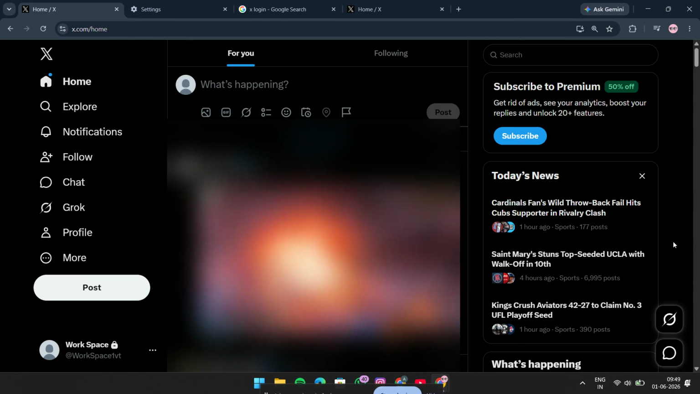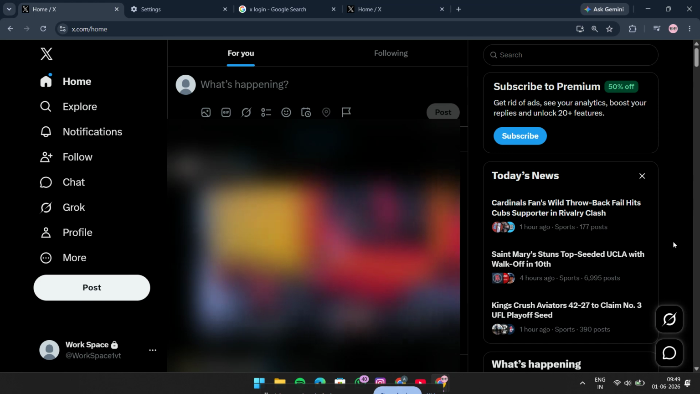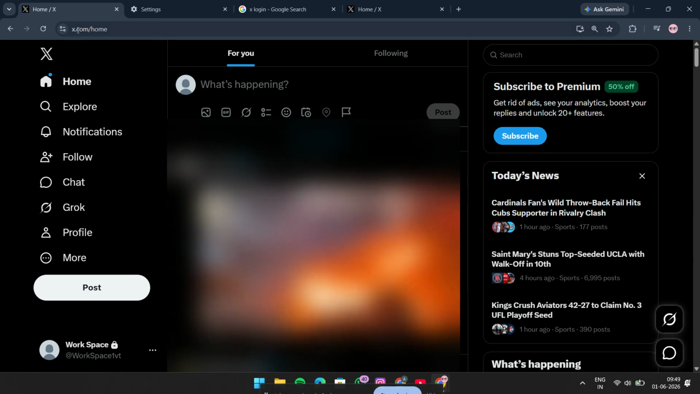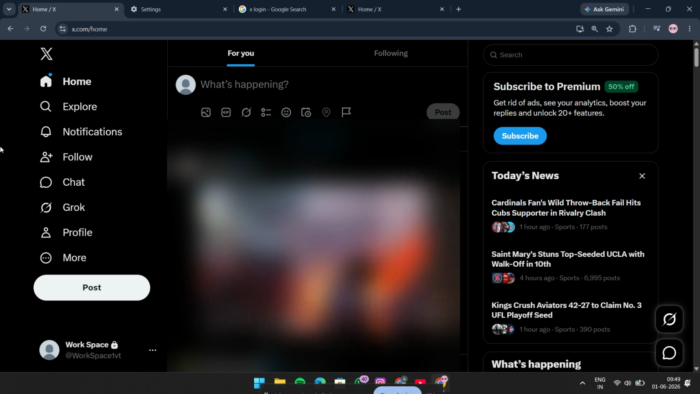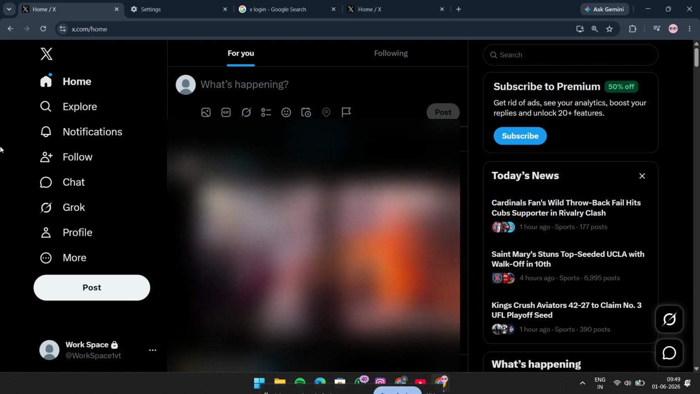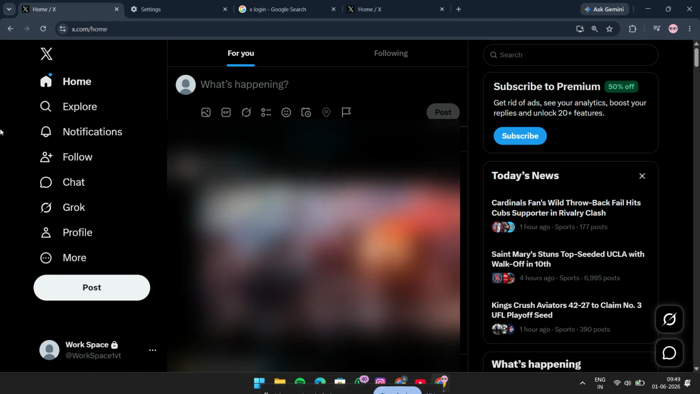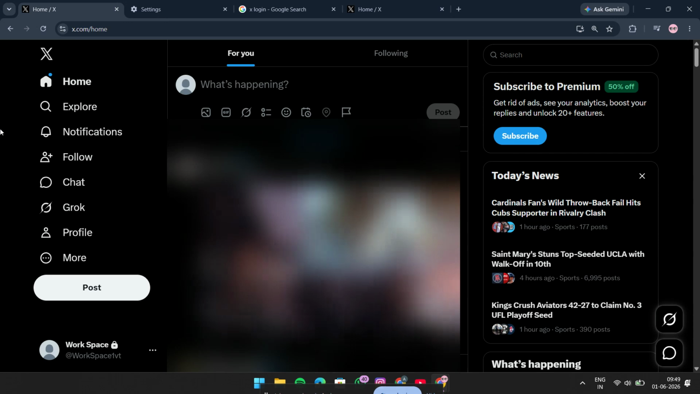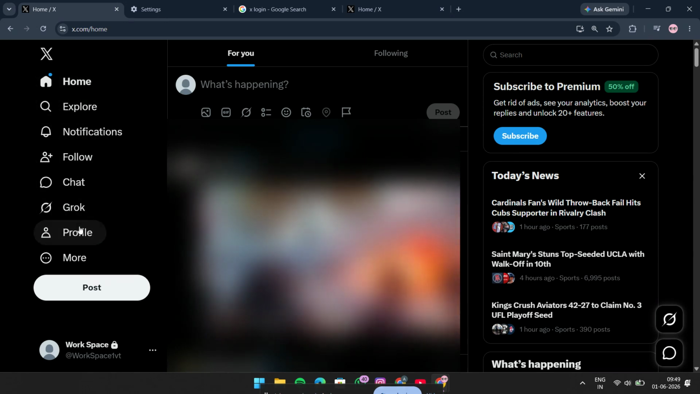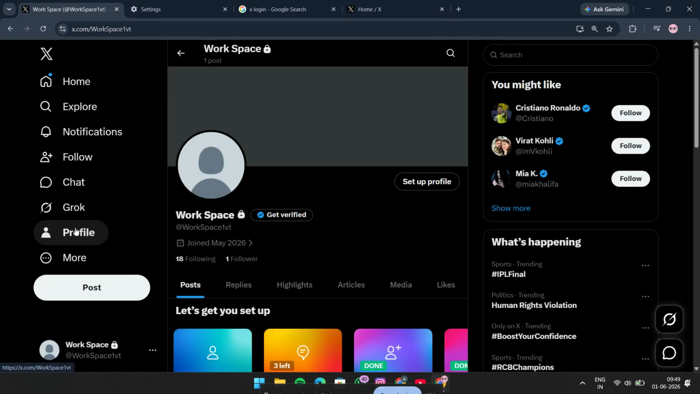First, open your web browser and go to X. You can type in x.com directly into the address bar and press enter. Once the X homepage loads, look at the left-hand navigation menu. Here, you'll see several options, including Home, Explore, Notifications, Messages, and Profile. Click on Profile. This will take you to your personal X profile page, where your username, posts, and profile details are displayed.